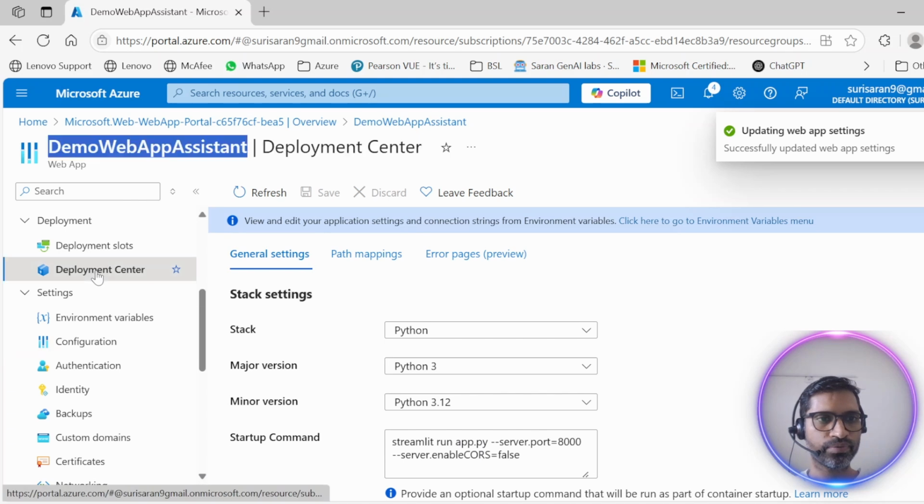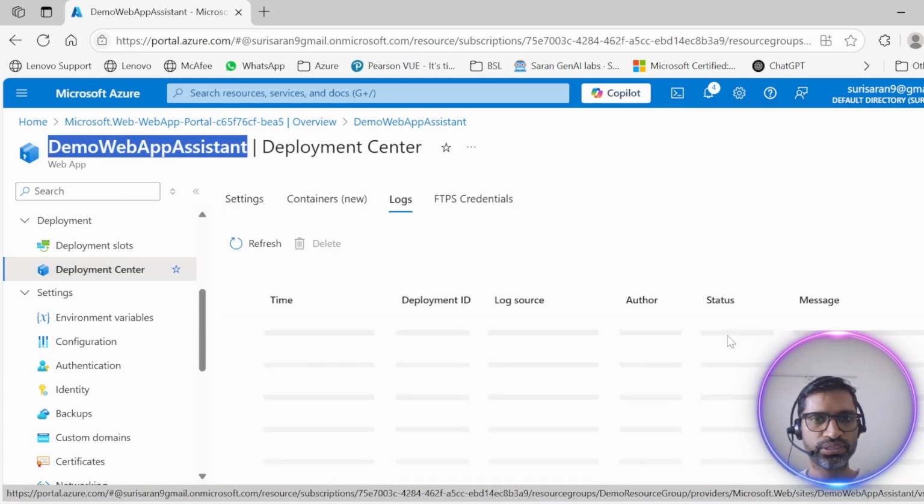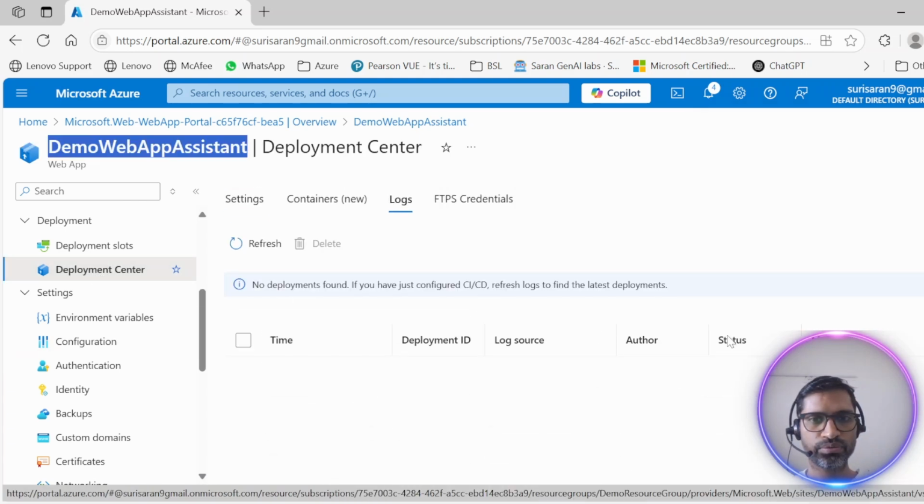Okay, let me go to deployment center. It will take time because it has to go into the requirements.txt file and install all the libraries which are there in requirements.txt file. So it takes some time. So I will be back, guys, within 2 or 3 minutes.